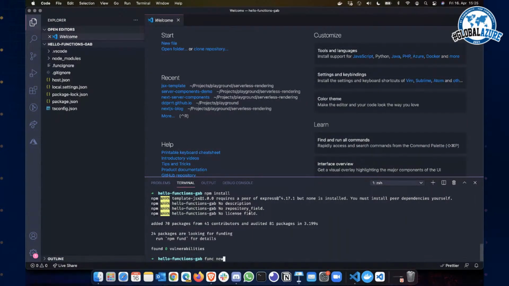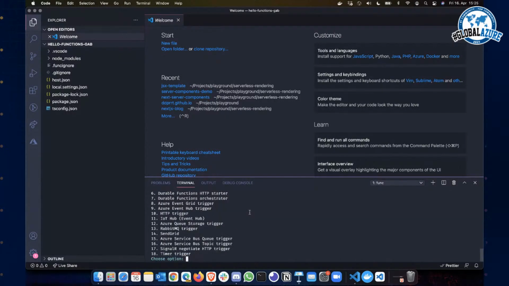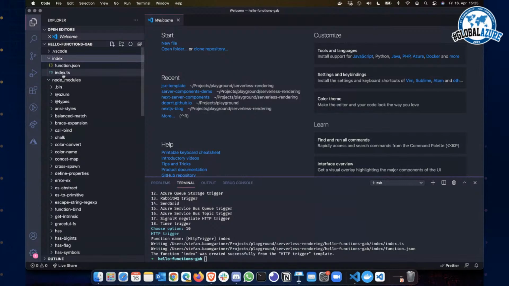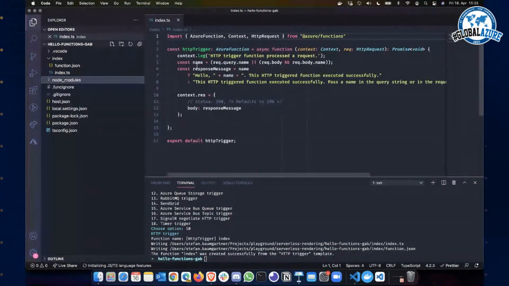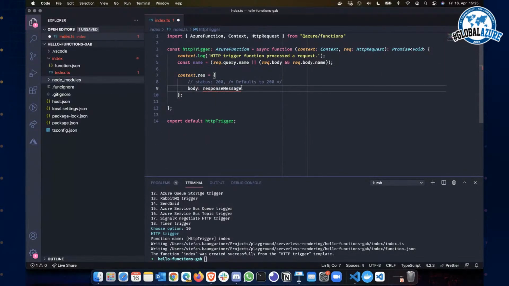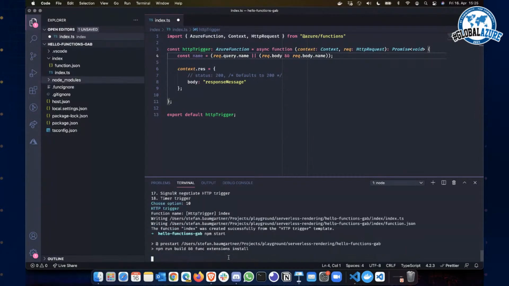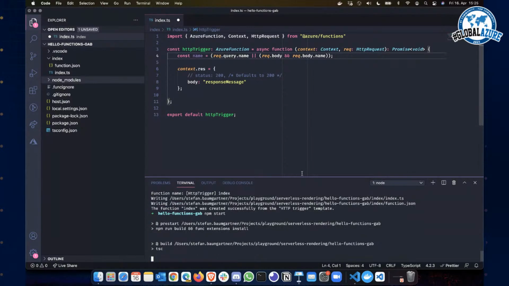So what I do, I create a new function. It's an HTTP trigger, because HTTP is the one thing that I want to work with. And I call it index because this is my index page. It creates all of that, including a TypeScript file that you have here. That's the TypeScript file. I'm going to remove the response message and just send an empty string for now. That's totally okay. And then I'm going to call npm start. So I'm starting a dev server. That's nice.